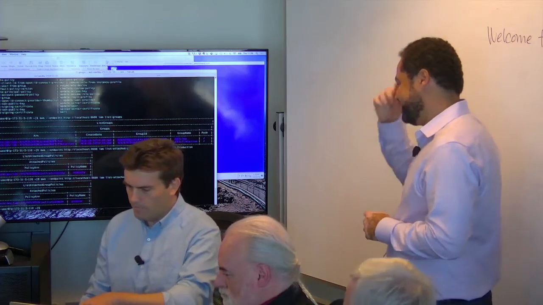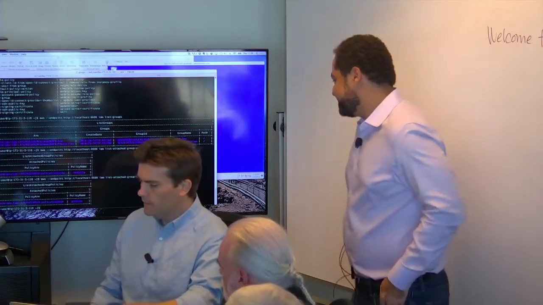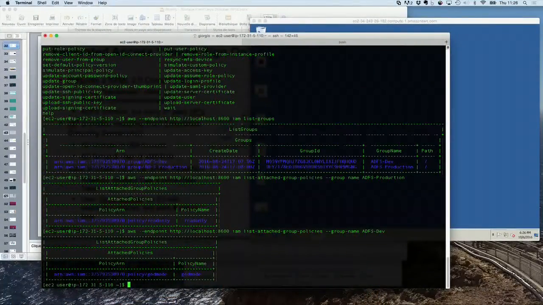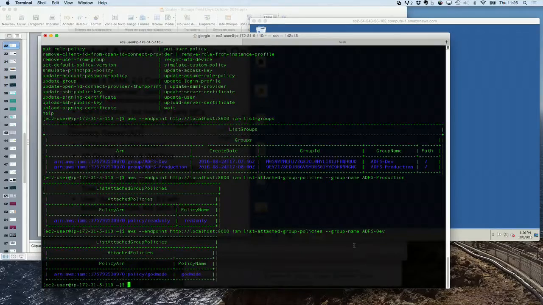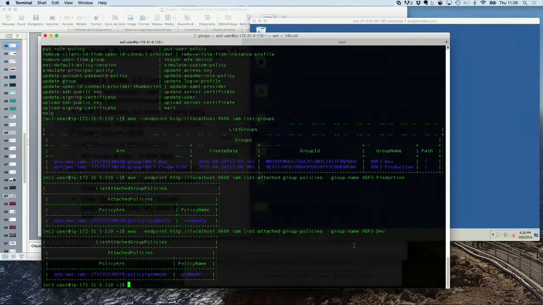So here, I list the details of every group, and you see the production group is read-only, while the development group has access to all the files. What is it, God mode? Yeah, God mode is basically read and write. Do you want to see something else here? We can detail the policies.